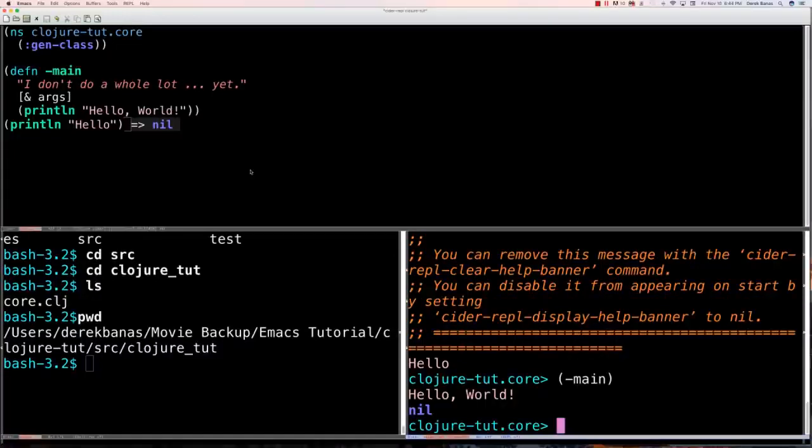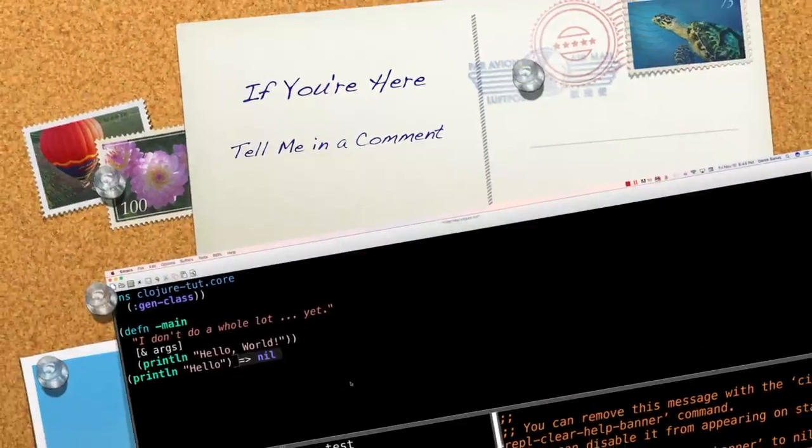All right, so there you go, guys. That is a heck of a lot of information about Emacs. Hopefully that helps a lot of people out there.